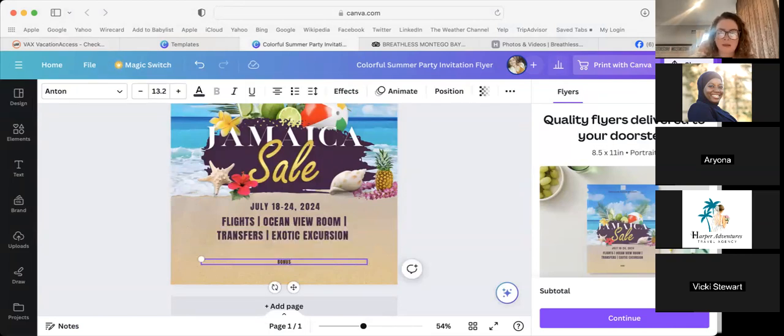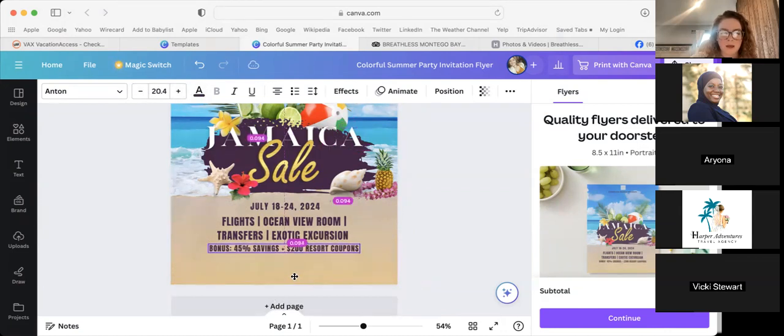So bonus, I'll make the font a little bit bigger. Bonus, 45% savings. Yeah, that's a plus. And $200 resort coupons. Let me make this a little bigger. Not too big, but like this. And I'll put it down here. So it has that equal spacing between everything, okay?